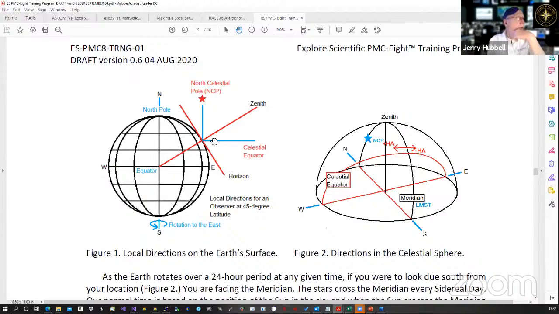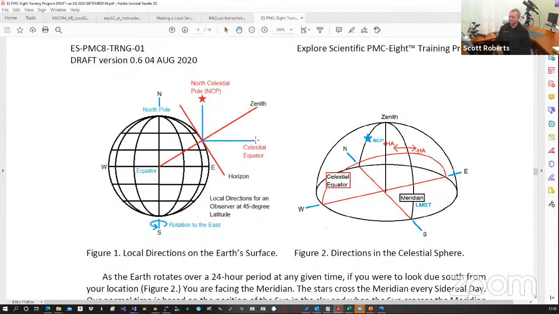If you look at the picture on the right, the equator is the horizontal line on the globe that I've drawn. Then I've got the blue line coming out from our position on the Earth. That's a parallel line to the Earth's equator, and that's the red arc on the right-hand side that says celestial equator. That's the blue line projected out into the sky.